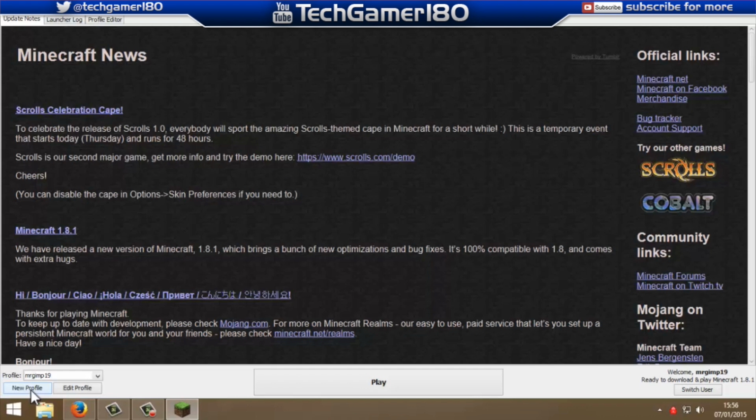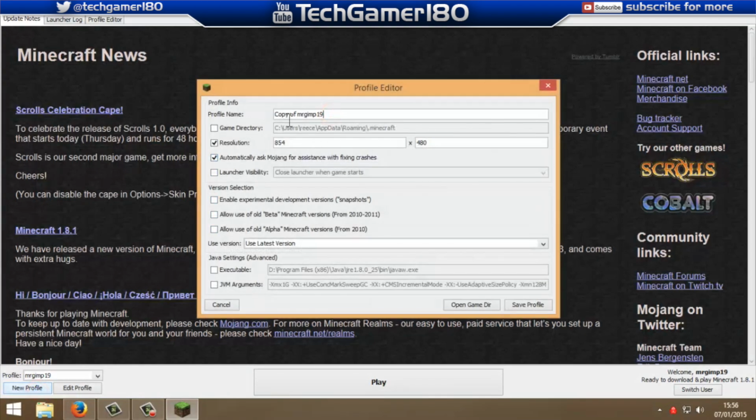Once your Minecraft launcher has opened, you are going to come down to the left corner, and as you can see you have two options, one is edit profile and one is new profile. The one you're going to click is new profile, and just name this whatever you want. I'm just going to call it hacks.